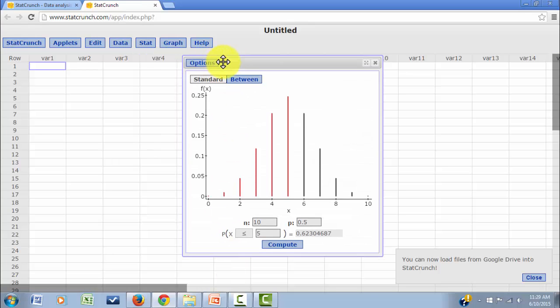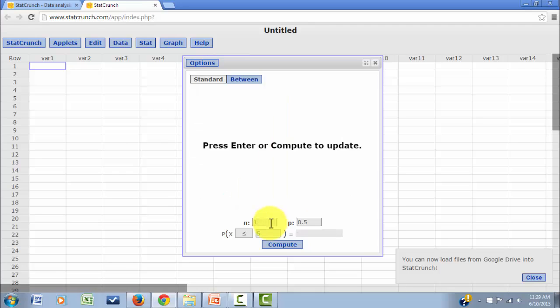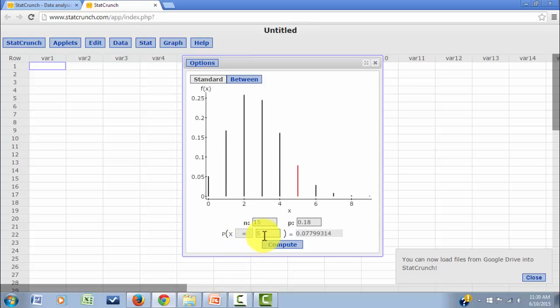The pop-up box contains a small graph to reinforce our results, and it allows us to enter the parameters of our problem. In our problem we had n equals 15. Our probability of a success was 0.18, probability of winning. And we want to know exactly, so we'll switch this to equal, exactly 5 wins. Hit compute. You'll see that the probability that we have exactly 5 wins is equal to 0.0779, etc.